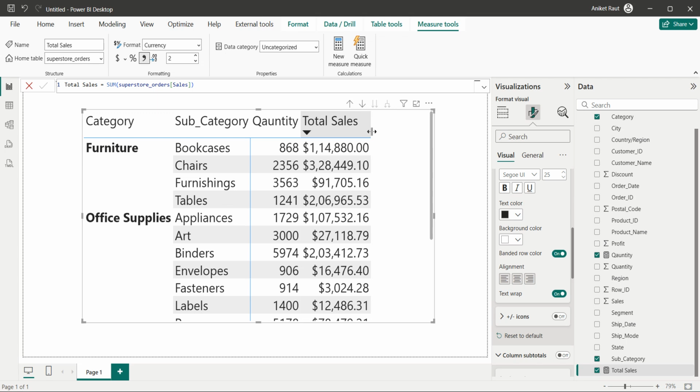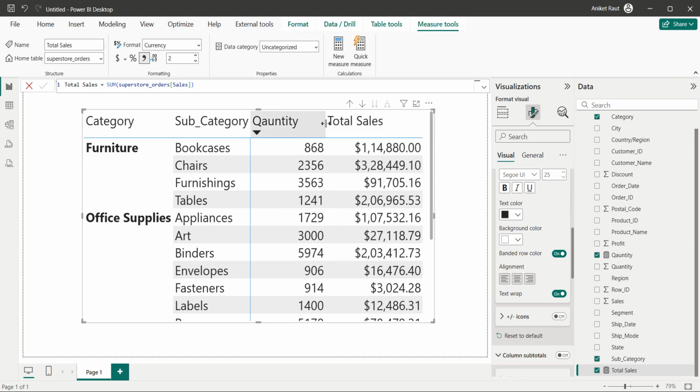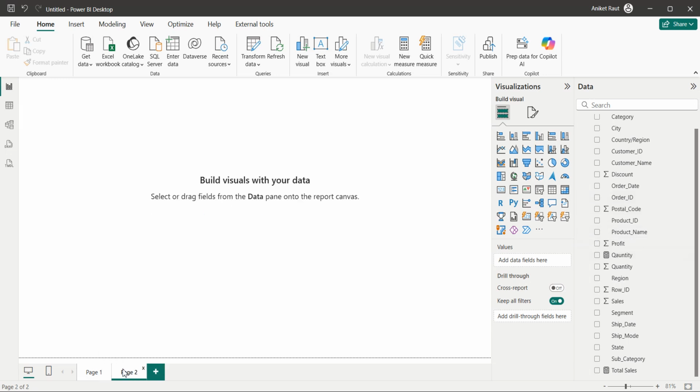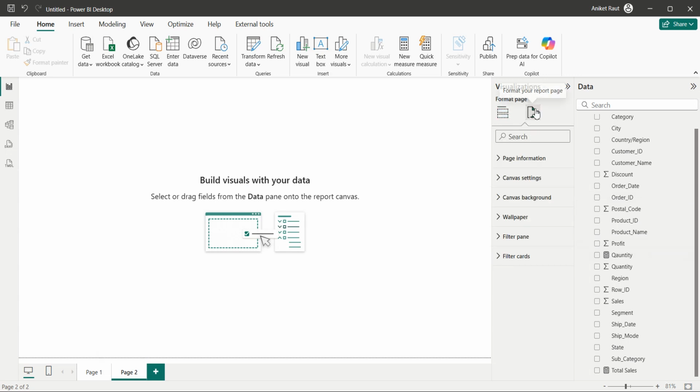Okay, so I guess that's fine. Now I want a tooltip, let's say for product. I'm talking about the custom tooltip. So I will come to the next page and I will mark this page as a tooltip page.